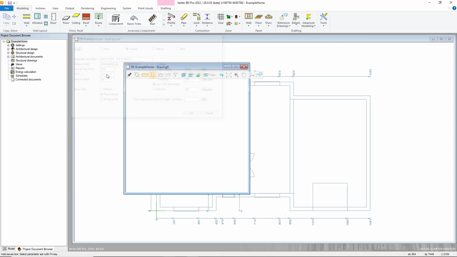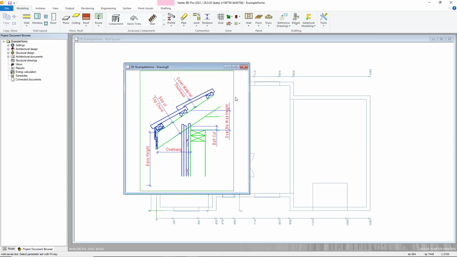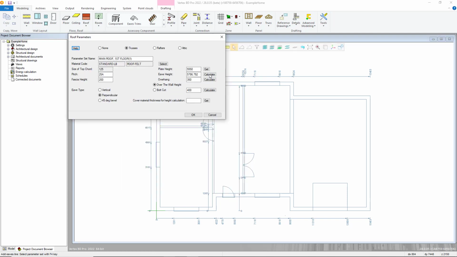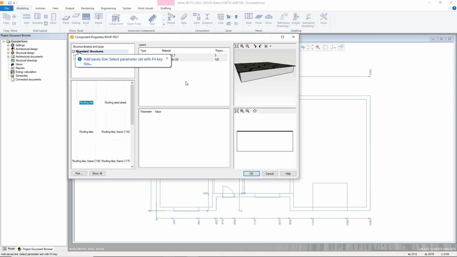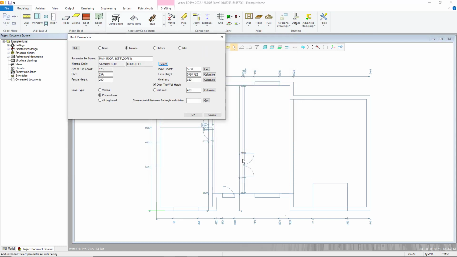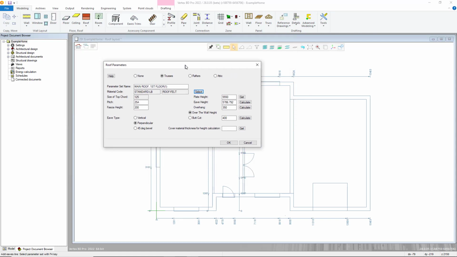If the Help button is clicked, this brings up a helpful diagram for the different parameters. First, select the material code, which will allow you to select a different roof type from the pre-existing library. This will automatically change the top chord field. Next, the pitch can be altered, making sure the value entered has a capital A suffix. Alternatively, you can enter this value as a ratio. Fascia height can also be changed to suit too.